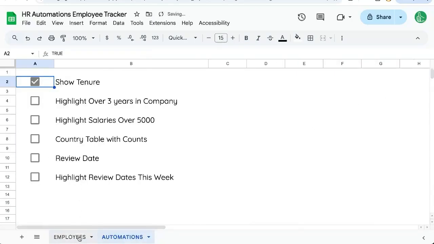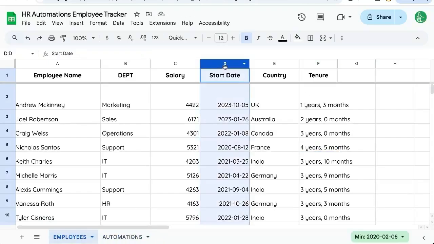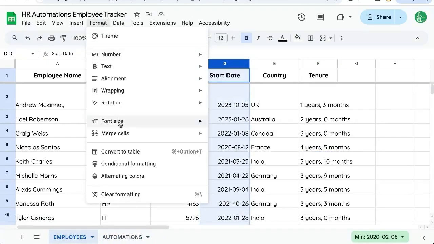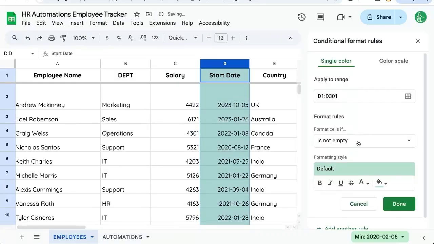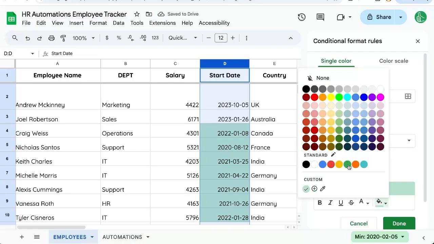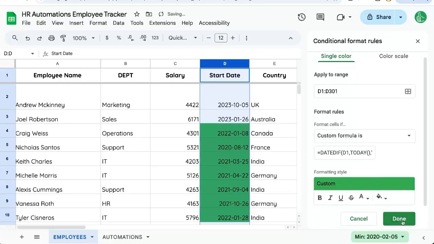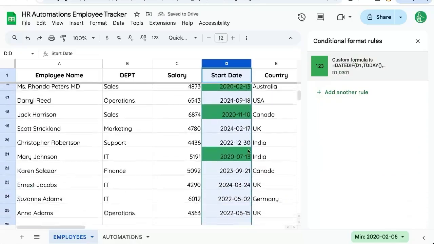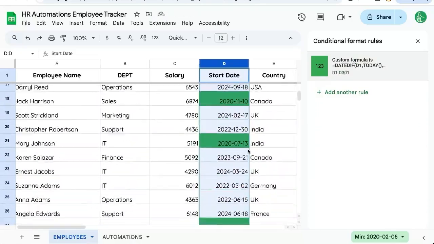Let's highlight everyone over 3 years in the company. We're going to select the start date, go up to Format, Conditional Formatting. We're going to use a custom formula. Our custom formula is going to be using date diff as well. D1, comma, today. We'll also use Y in quotations and say anything greater than or equal to 3. Let's highlight it. You can highlight it any color. Let's say it's this green, dark green. Click done. And now everyone over 3 years of the company is highlighted green.